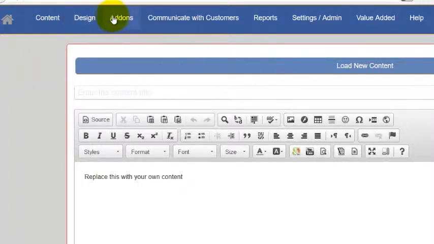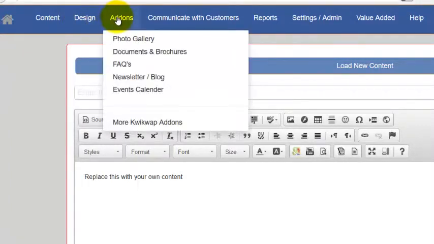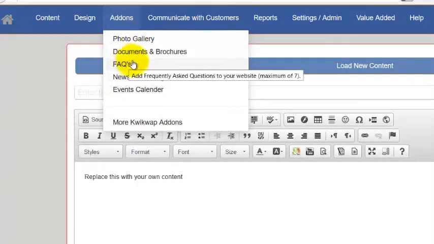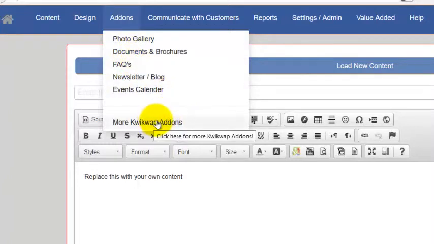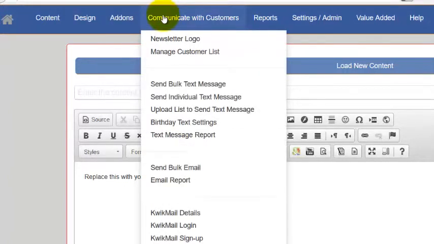Right next to the design button is the add-ons button. This is the area of the website that you will go to if you want to add any additional pages to your website, or additional areas like the photo gallery, documents and brochures, frequently asked questions. Or if you click on the more add-ons button, I think there's more than 40 additional add-ons that you can add to your website.